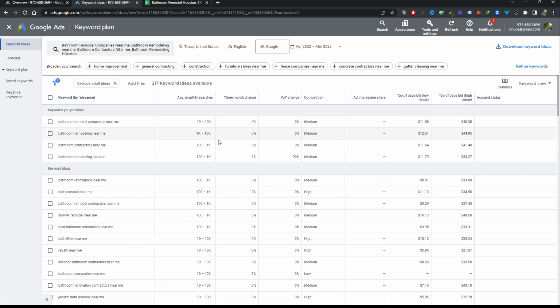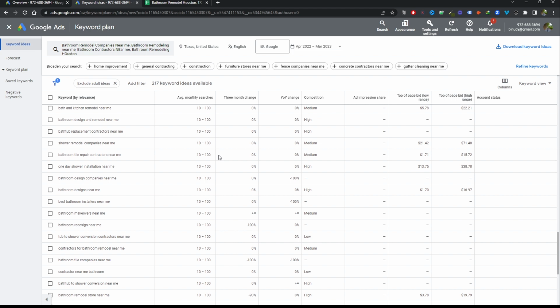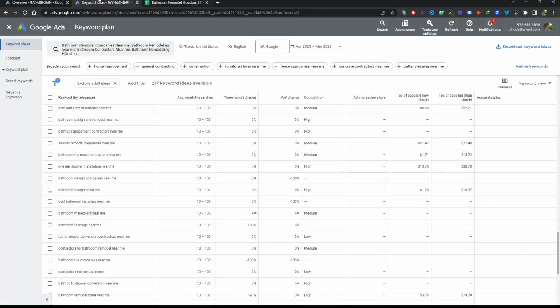Obviously I'm not going to go over the whole list right over here. This will bore you, but the thing is you have to go through the whole list and make different keyword themes around that, right? So you get the idea. So we have our keywords ready.